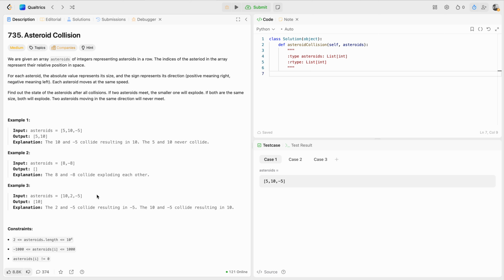Now I'm going to explain this problem and make you understand in an easy way how to solve this one. Firstly, I'm going to read the problem statement.